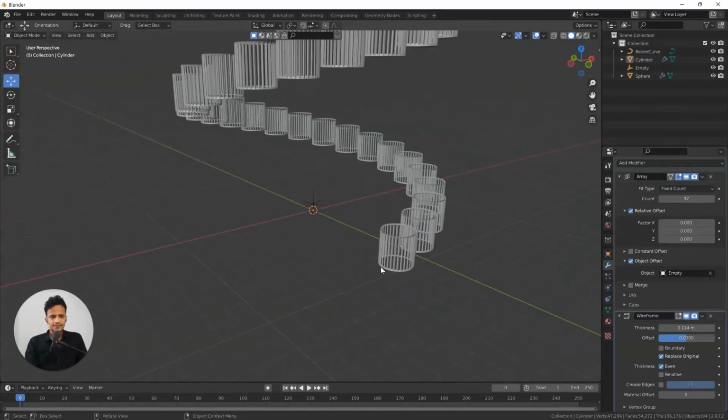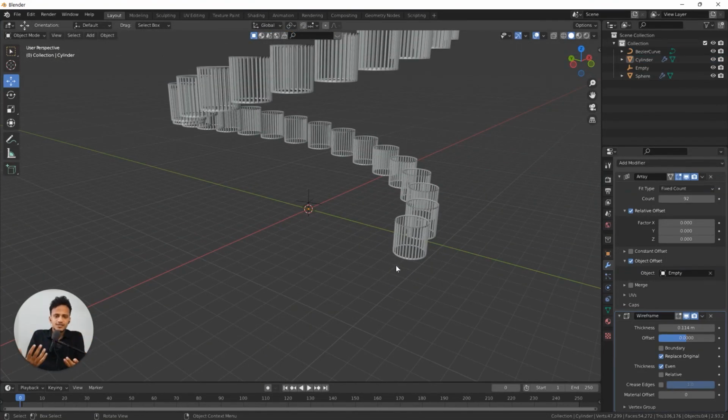So now you got the idea. You can create an array. If you want any changes, you can add one modifier after another.